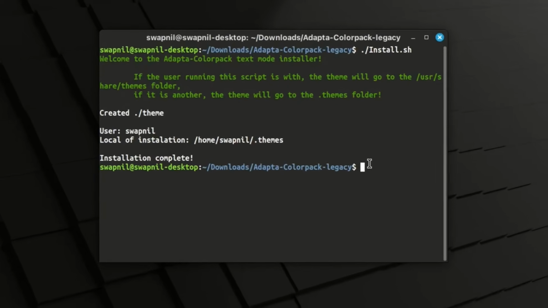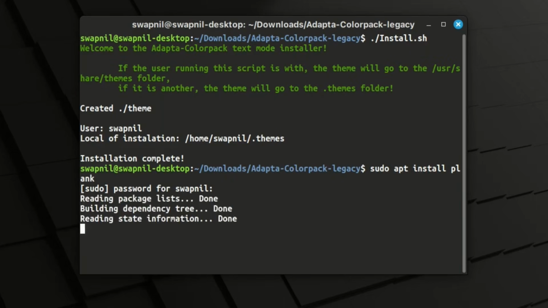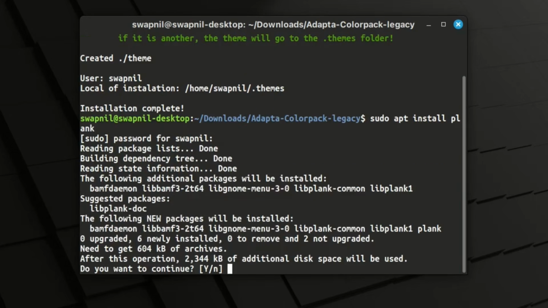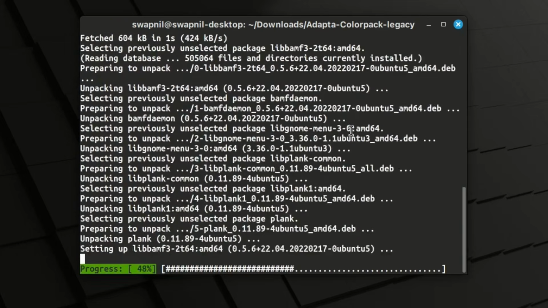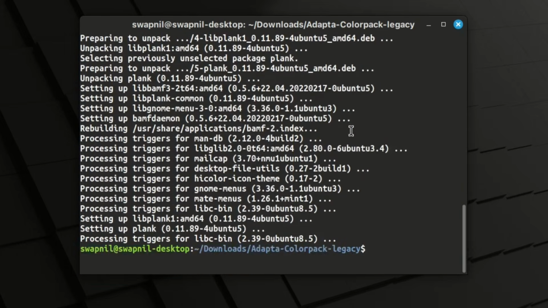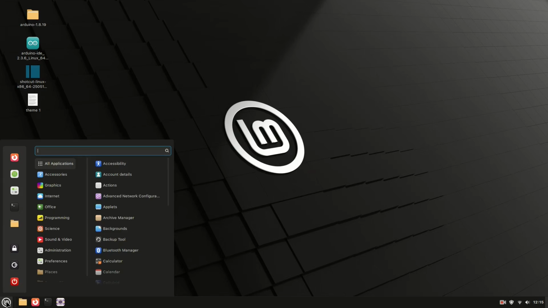Next up, let's get rid of that plain application launcher and add something much cleaner. We are installing Plank Dock. Open the terminal and type sudo apt install plank. After it's installed, you will immediately notice how much more polished the desktop starts looking. It's lightweight, simple, and honestly, it's still one of the nicest docks available for Linux.